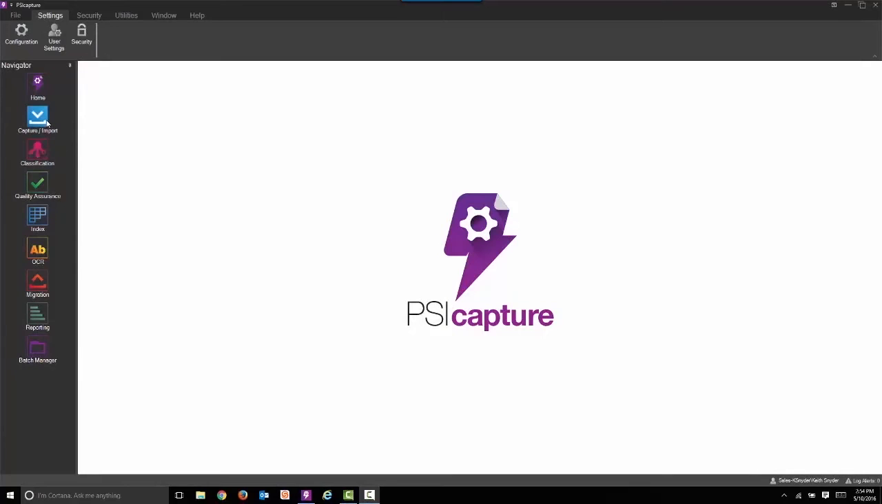Many organizations today need to redact sensitive information, whether it's credit card information or social security numbers, anything that's personal identifiable information. We're going to show you how to do that using the new and improved PSIcapture 6.0. Let's begin. As you can see, there's a new interface.